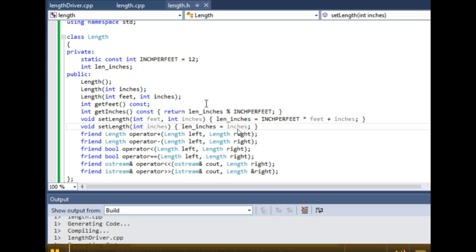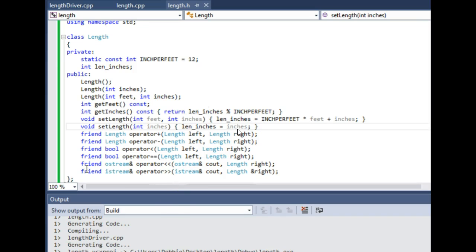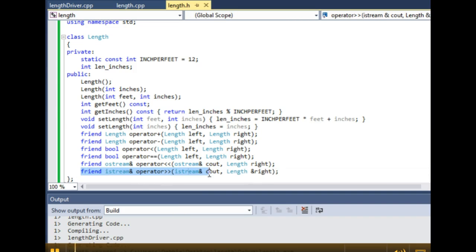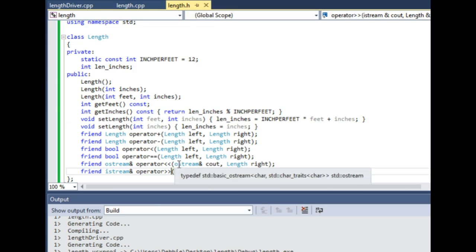Now I'm going to overload the input operator. You can see here, very similar to the output operator, but I don't want that to say cout, I want that to say cin. With the input operator, the left operand is cin, and the right operand is going to be of type Length. And it's going to return cin when it's all done.